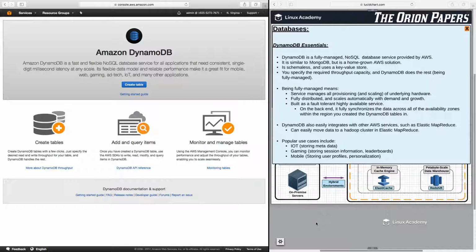Now DynamoDB is a service that we go into in much greater detail in our SysOps and developer courses here on Linux Academy, but for the Solutions Architect exam, you need to be aware of the service and its basic features. So let's start out by understanding exactly what DynamoDB is.